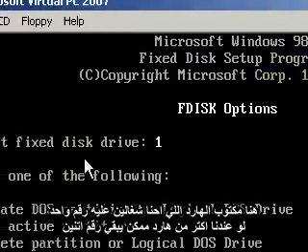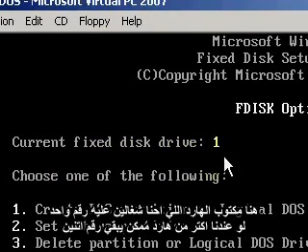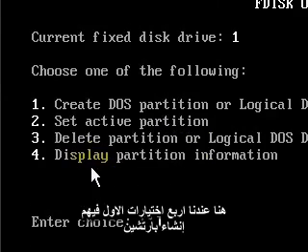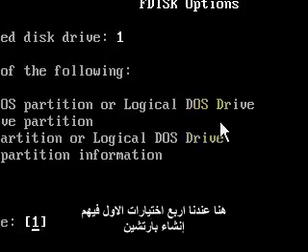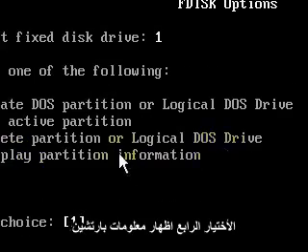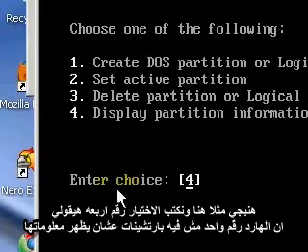MS-DOS opens up. First, our current fixed disk is disk 1. If you had more than one hard drive, it would appear here as the number 2, 3, and so on. We have 4 selections. Create DOS partition or logical DOS drive. Number 2, set active partition. 3, delete partition or logical drive. 4, display partition information. I'm going to go ahead and put a 4 in here and press enter.